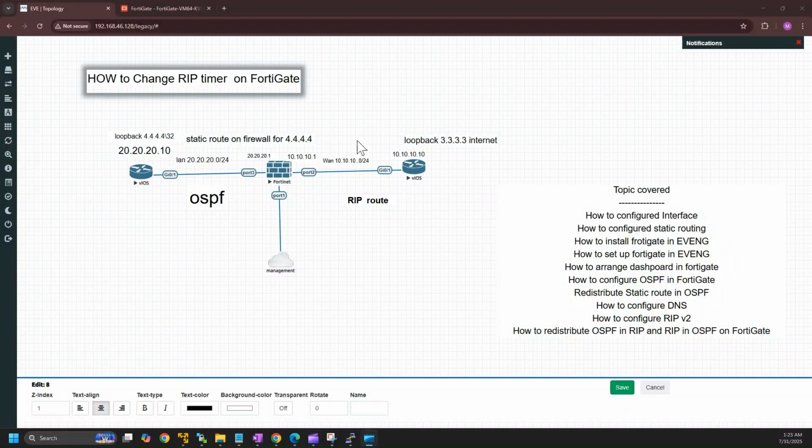Hello friends. So today we will be learning how to change the RIP timer on Fortigate. And to start that, we have covered these topics.